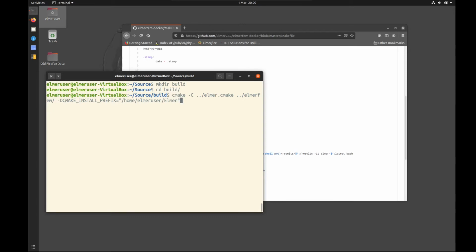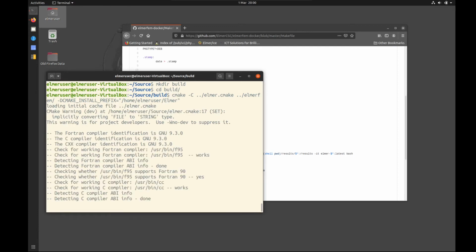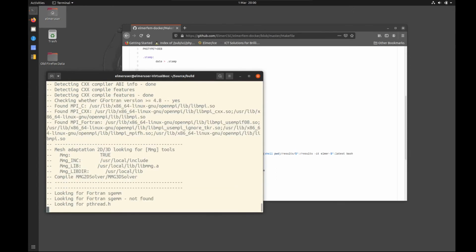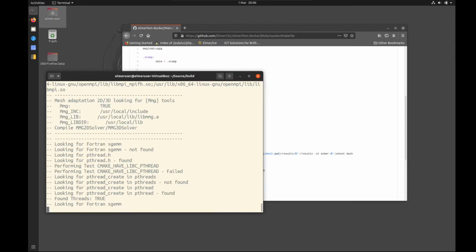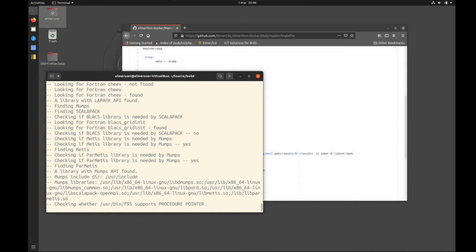Okay, that's it. So let's punch it. It first goes through looking for all the compilers it needs, then the libraries, testing also the compilers, in this case Fortran.